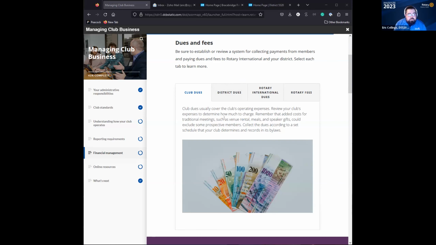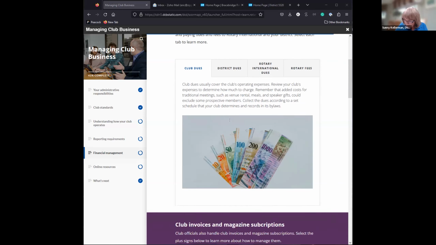Well, Eric, that's actually more true of the foundation money than the RI money. True. The RI money is actually used to operate RI, but that's also going to us in a way.